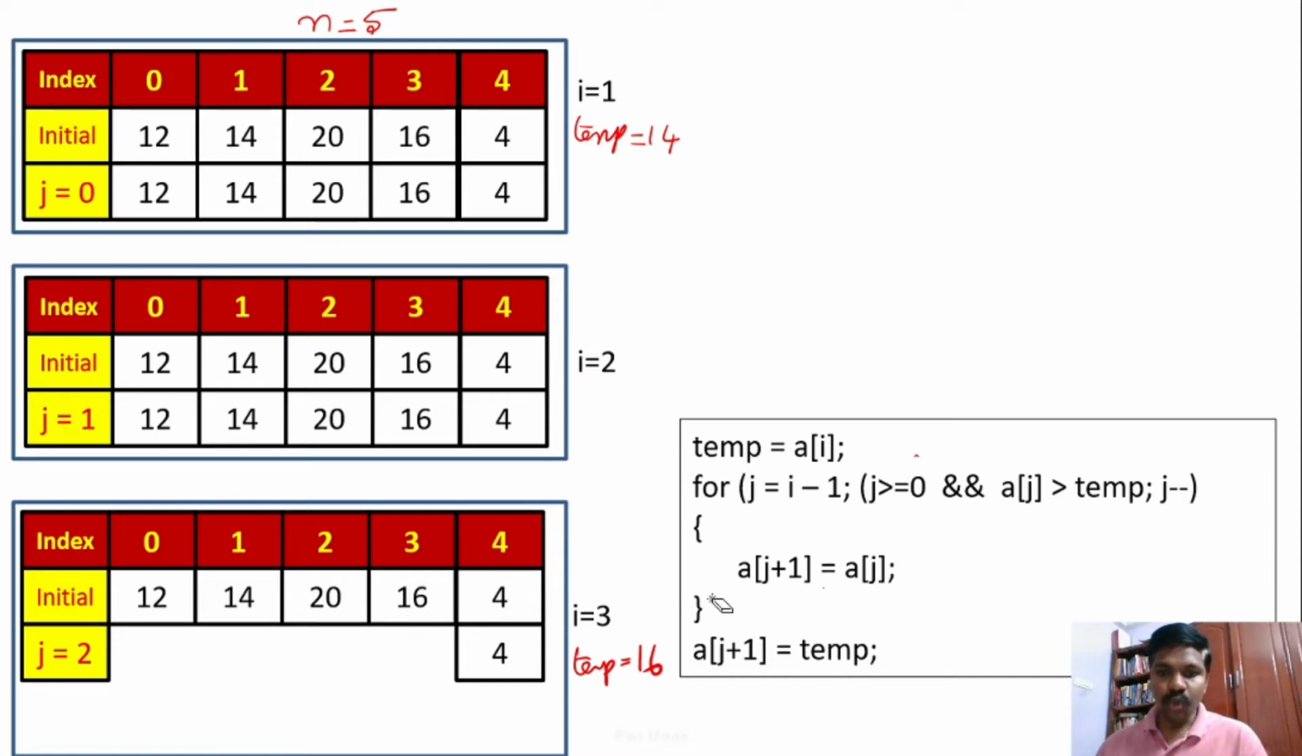Now, how to proceed? j is equal to i minus 1, so j is equal to 2. What is the condition to be satisfied here? j must be greater than or equal to 0. This is true. And a of j must be greater than temp. What is a of j? In this case, j is equal to 2, so a of j means 20. 20 is greater than temp, 16. The condition is true. Since the condition is true, this statement will be executed.